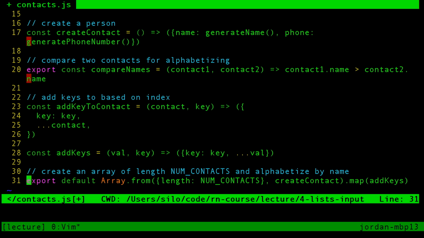We then map over it create contact. And what does create contact do? Well, it doesn't care what objects are passed to it. And so in this case, when we use map, we really don't care about what the value of the array values are to begin with, because we're just going to replace those with random contacts.